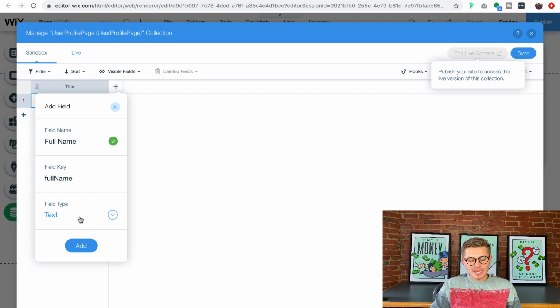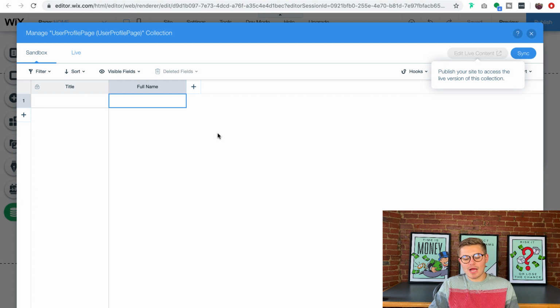The field type is going to be a text field. Why? Because people are entering their name. That is text. That's nothing else. It's no other media content type. And then we're going to press Add. Perfect. Now we've got our full name.